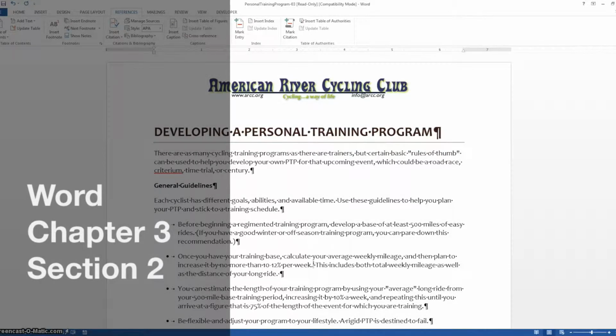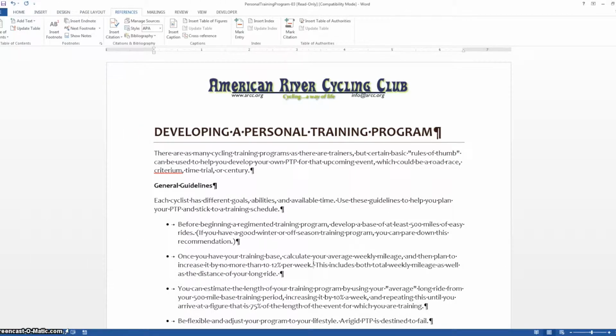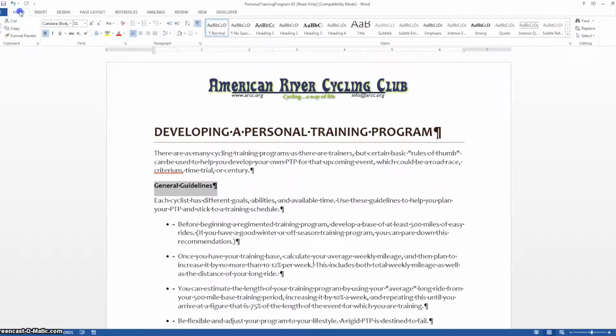For this next section, we're going to talk about inserting a table of contents. The first thing we're going to do is apply heading styles. To do that, we're going to select the header we want to apply a style to. We're going to click the header style to apply, which is under the Home tab in the Styles group, and we're going to select Heading 1.